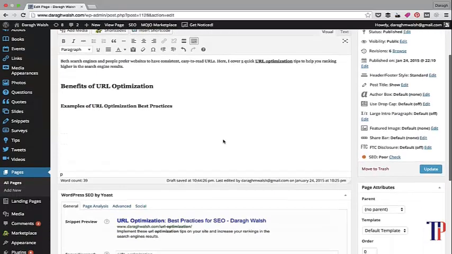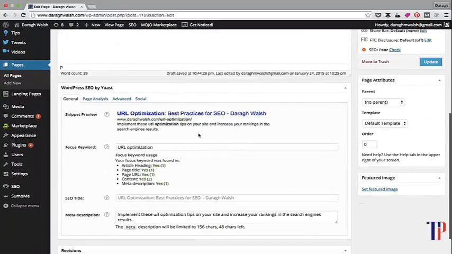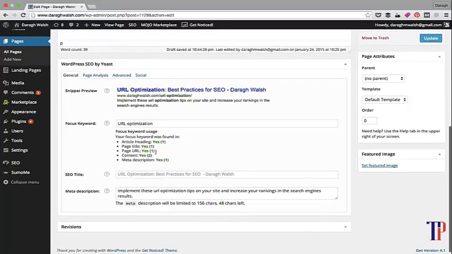So finally, just scrolling down again and reviewing the overview from our WordPress SEO by Yoast plugin, we can see now that the content section has gone green because I've included the keyword in the content as well. So that really wraps up that piece as well. And all is looking very positive for great on-page optimization.